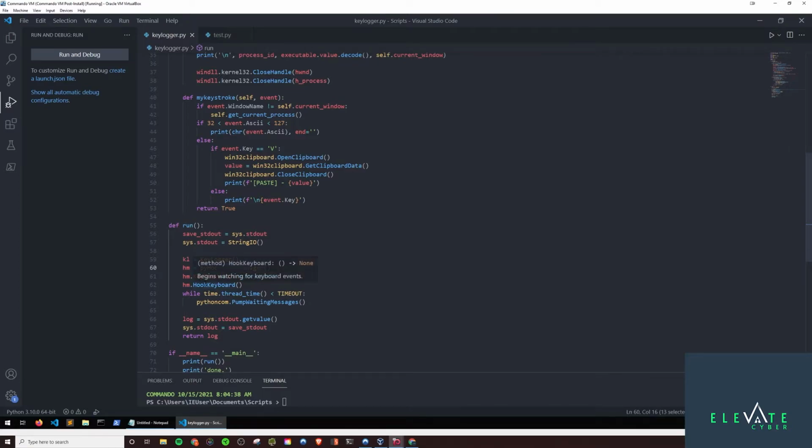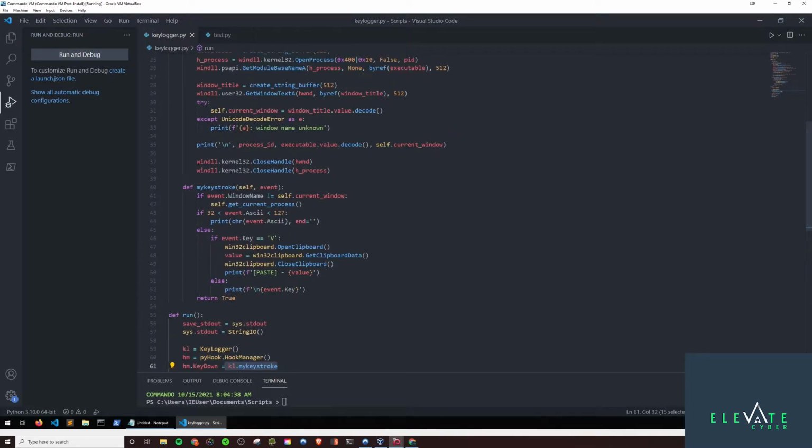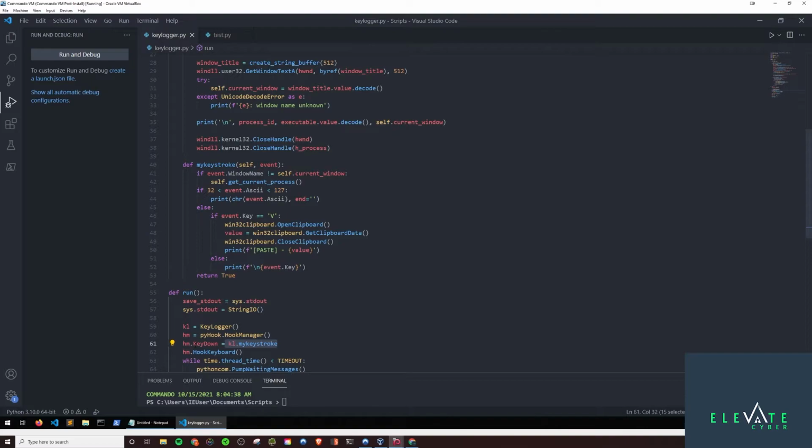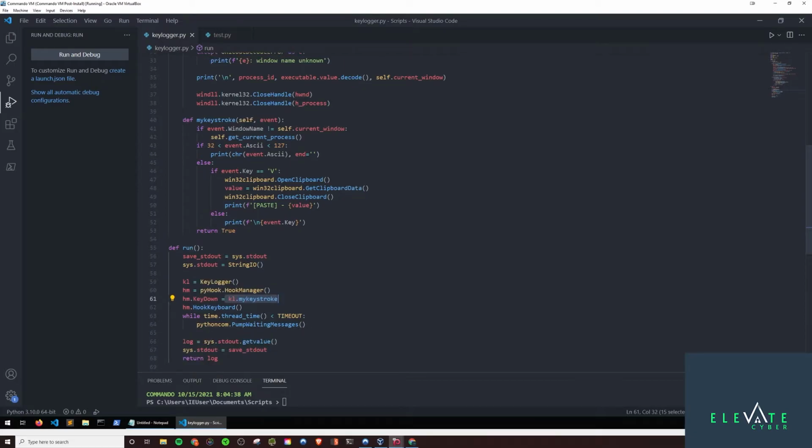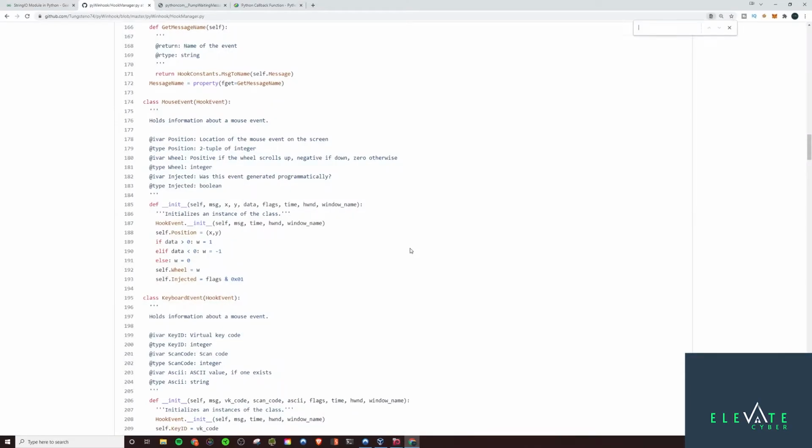And now here's where the callback method happens. KL my keystroke, which is this thing here, and hm.KeyDown. So if a key is pressed, it's going to go into my keystroke. And when we say hook keyboard, this is where we're having it listen for keyboard events. Oh, nice. We can actually hover over this and it'll tell us, in this case, begins watching for keyboard events. That's the part, right? So if you look at hook keyboard, you can actually find this function here.